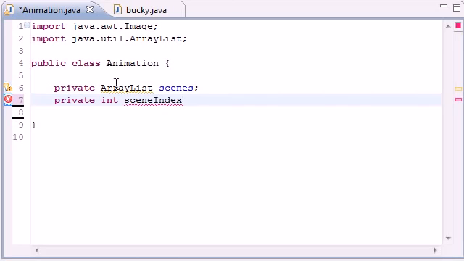And what we need to do after this is make private int, I'll name it scene index. Now each element in your array list has an index. That's just like an array pretty much. So these are going to be the elements in this array list right here. So simple enough, easy enough so far.